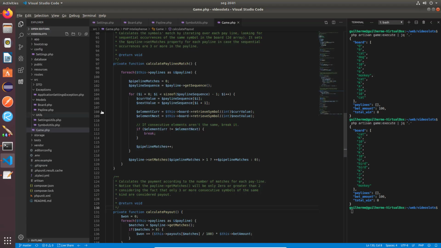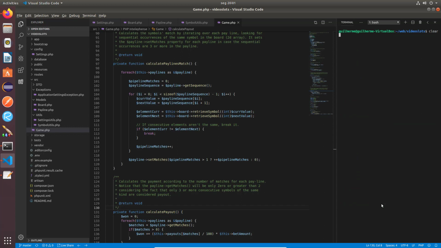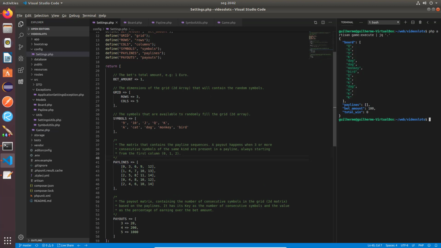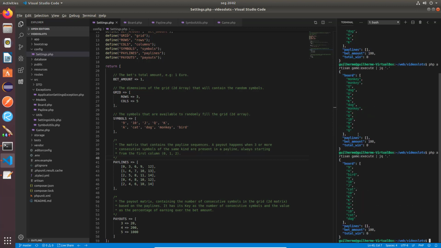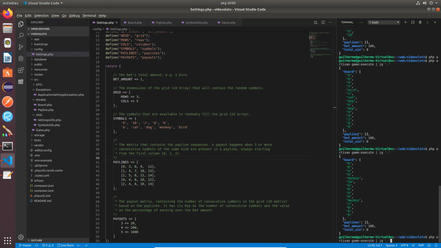I have to warn you, to earn something in this game is quite hard, but I did some trials here. Let me clear this console. Okay, let's try. Okay, so that was my random board, and unfortunately I didn't have any payout based on the pay lines that I have configured here. So this is a bet in cents, so €1, of course, is 100 cents. Okay, let's try again. No luck. No luck again. Let's see if I can get something here. It's really hard.